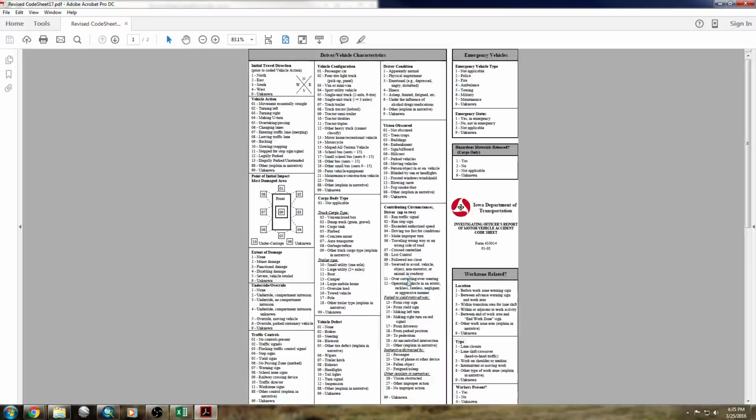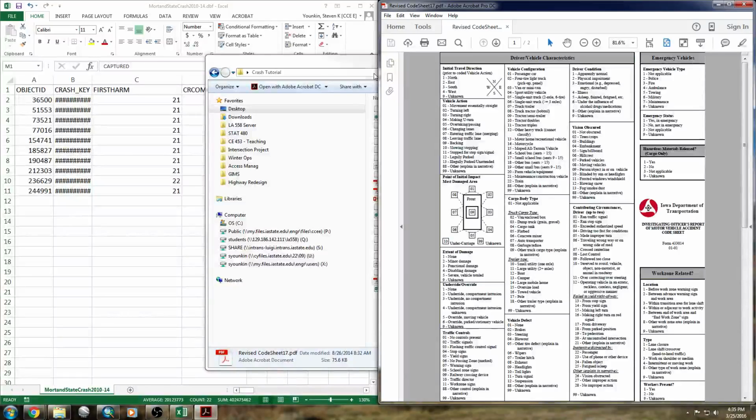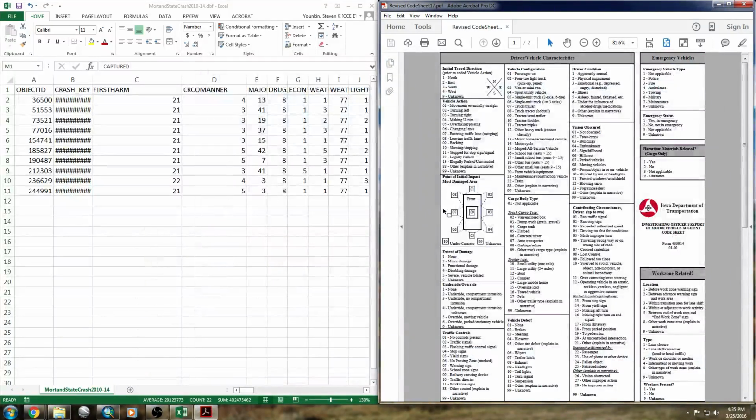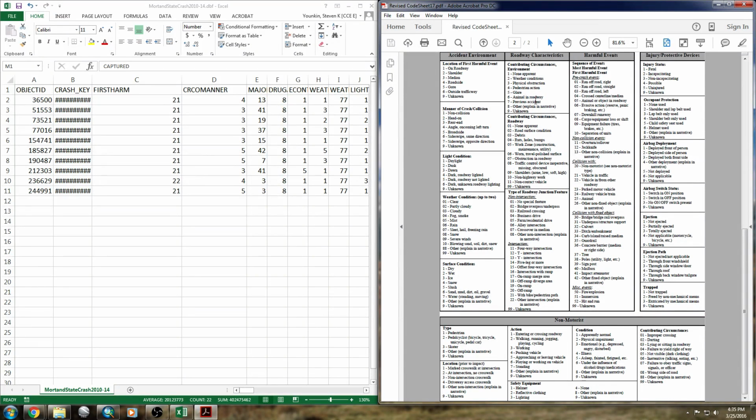Okay, it's right here, revised code sheet, and this is the sheet that they use when the police officers are doing a crash report. And this first page is information about the driver and vehicle, which we're not interested in. We're really looking at the second page. And we're looking at crash collision manner. Okay, so we've got 1 is non-collision, 2 is head-on, 3 rear end, 4 angle, 5 broadside, side sweep same, side sweep opposite, and I'll go ahead and explain some of those a little bit later.